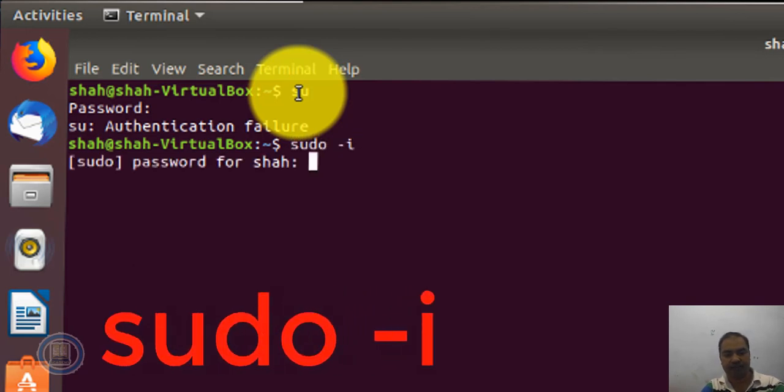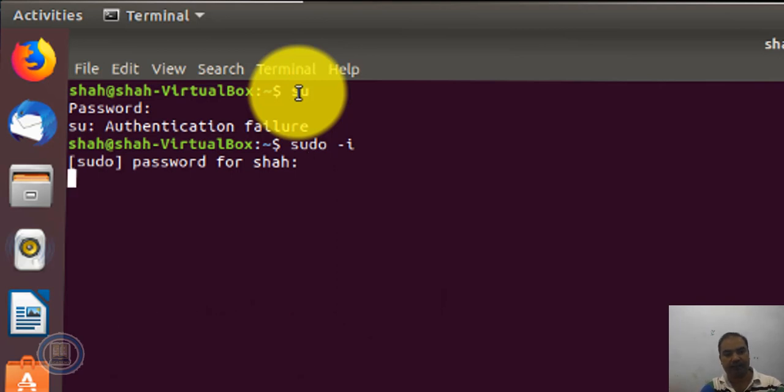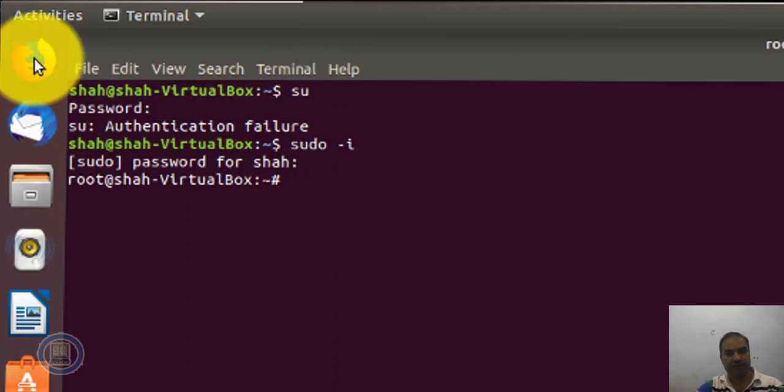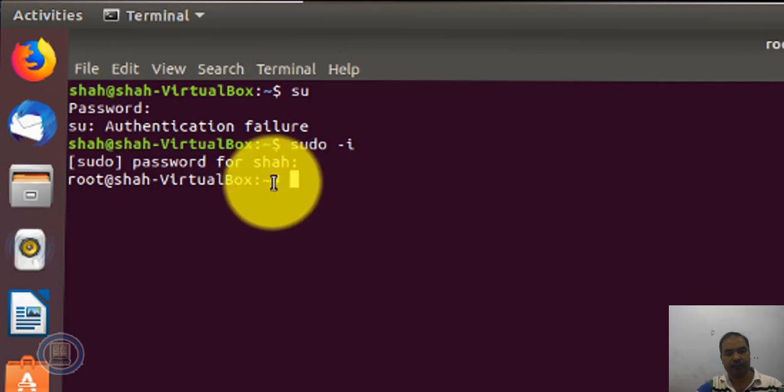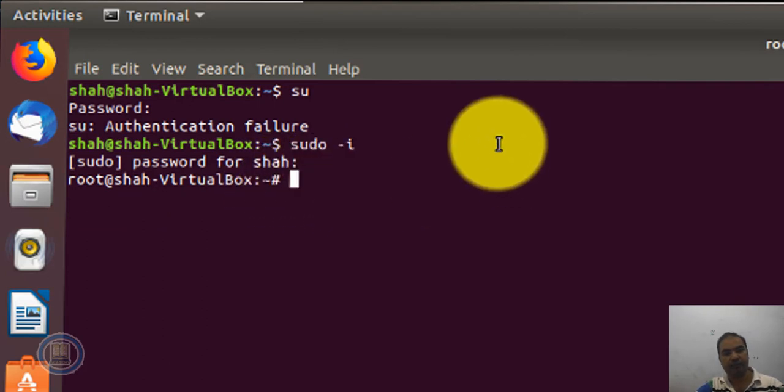Now you need to type the password for your account. Type the password. Our normal account is upgraded to the super user account. If you look, this is root@SHA VirtualBox, and this is the symbol for the root. So this time we upgraded from the normal user to the super user.